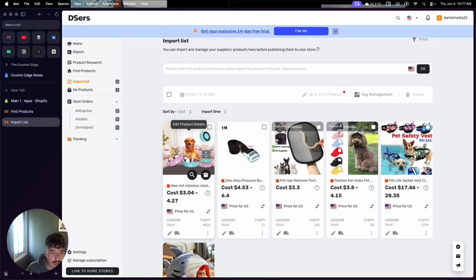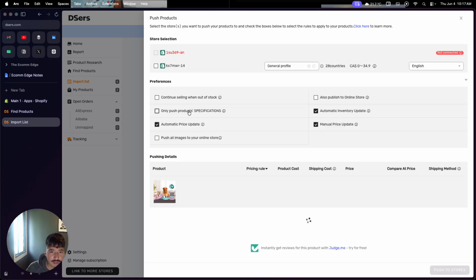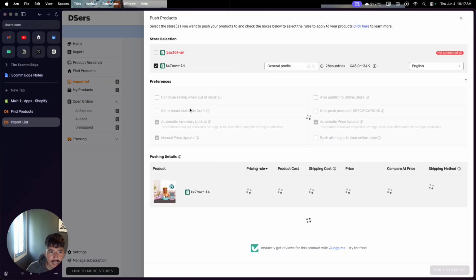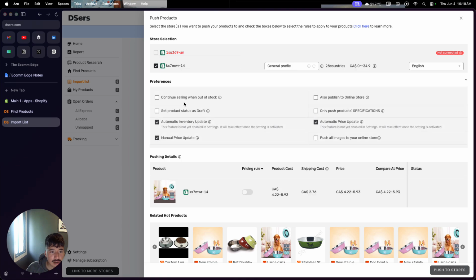There's the bowl. So now that we have it, you're going to go ahead and select it by checking this, and then select push to store. You want to make sure you have it set up correctly. You just want to confirm all these things, right? From the K here, this one, and then you can confirm if you want to continue selling it out of stock.